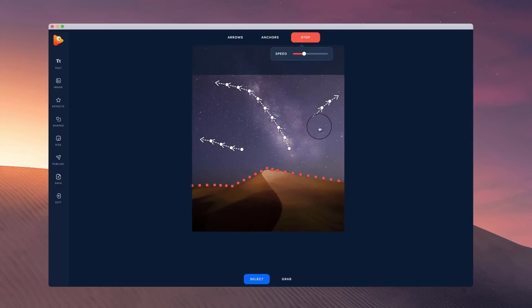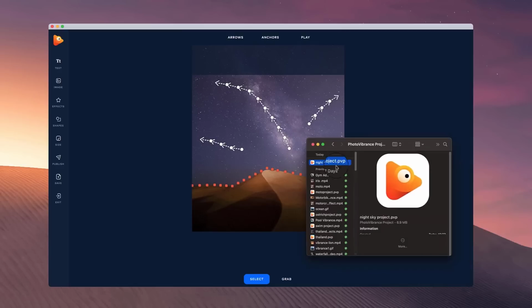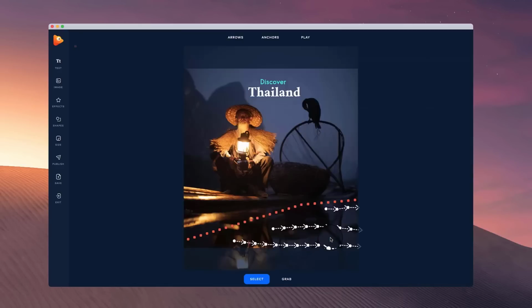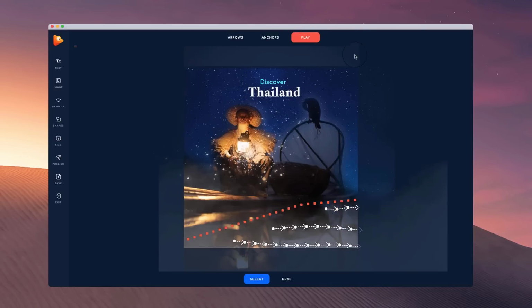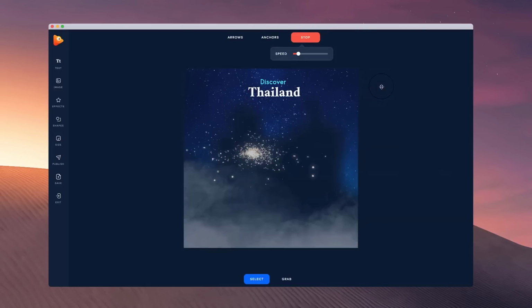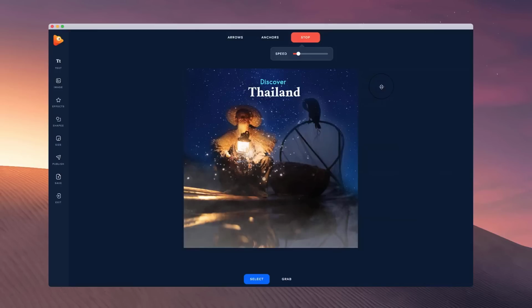And you can go ahead and obviously share these project files, these PVP files like so, with other users. So let's say, for example, I want to open this one over here. Just double click on that and it opens up the project with all your settings, and you've got your image ready to start editing or to collaborate with another user.